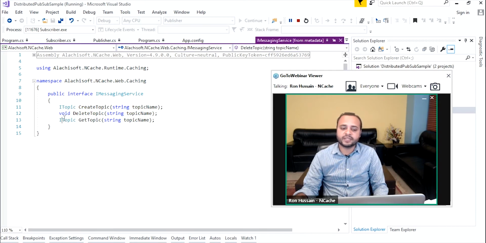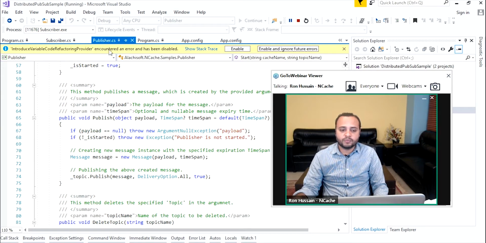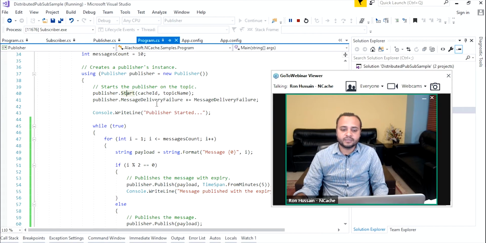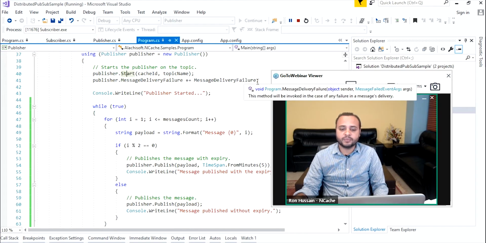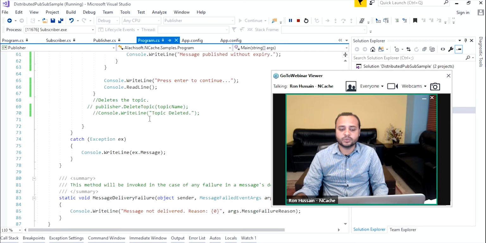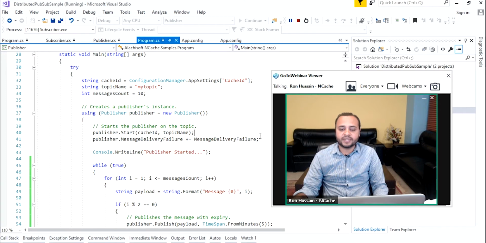Let's review these one by one. Once the messaging service is in place, we have created a topic, or we can just connect to an existing topic. You can also enable message delivery failure notification if that's something you would like to do. For example, you can set up a callback right here, and that callback can in turn be invoked, but that's an optional one.